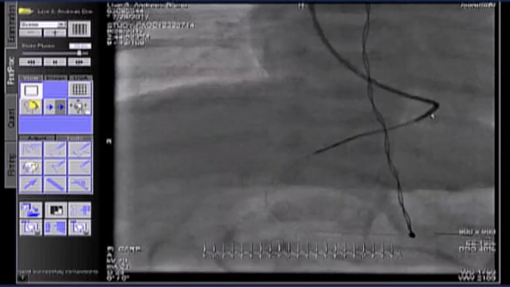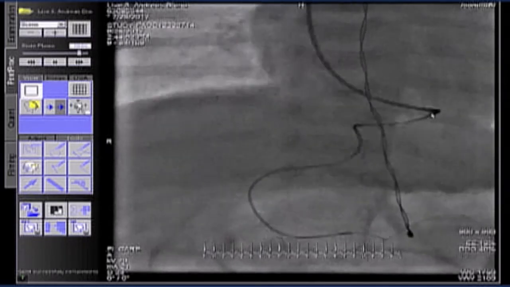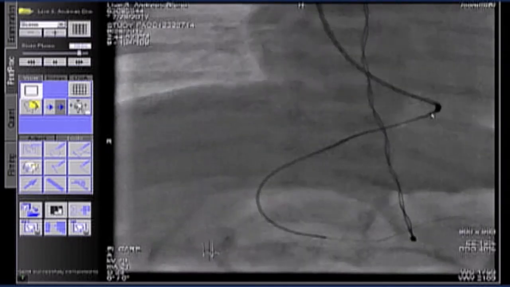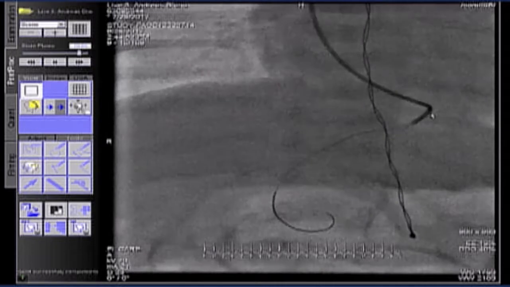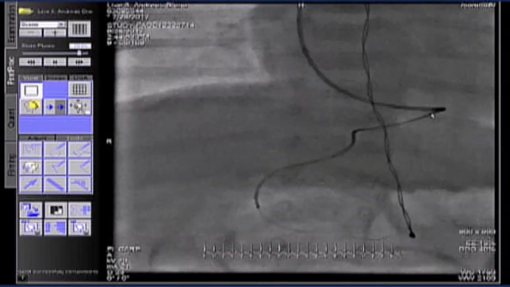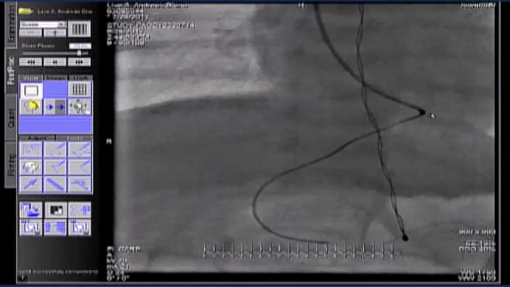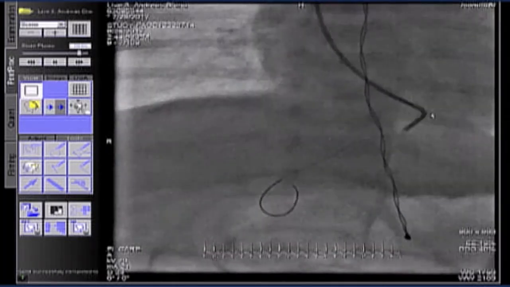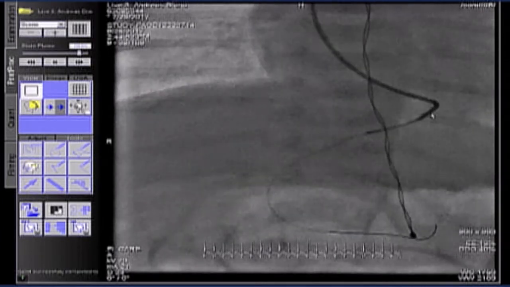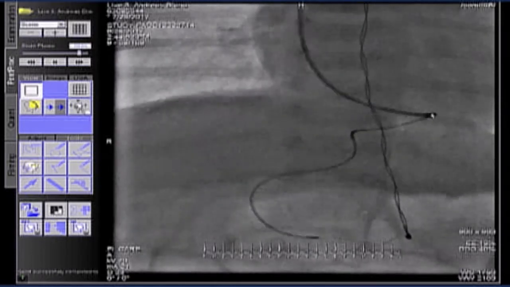I've exchanged it for a stiff 0.014 Ironman, and that's where we are right now. So it was my intention now to advance a balloon occlusion catheter and make a nice angiogram under occlusion of that abnormal shunt, just to better define the anatomy and see how things look.